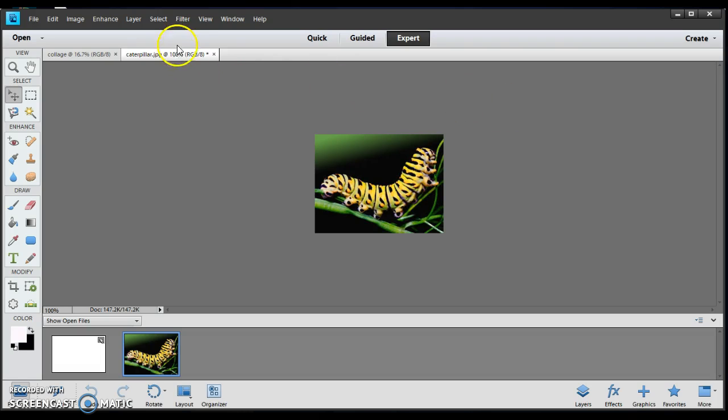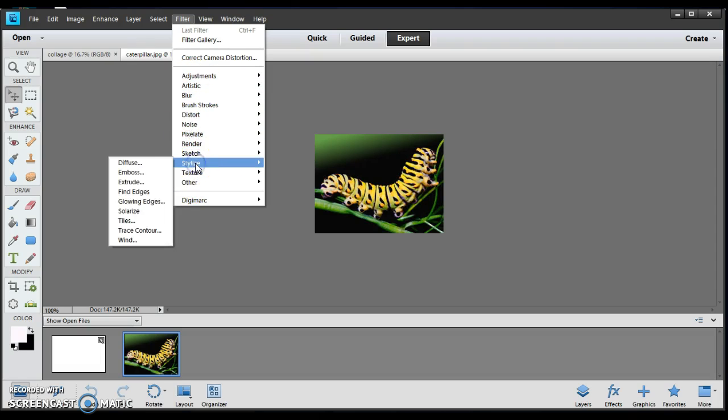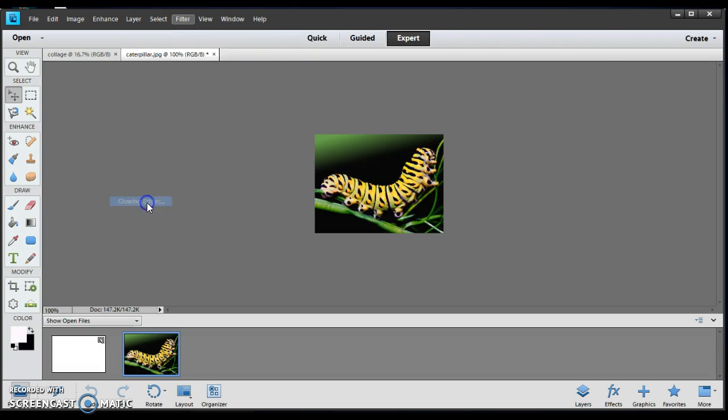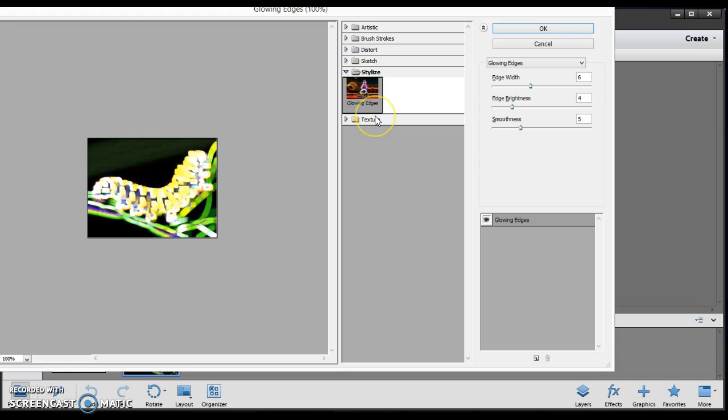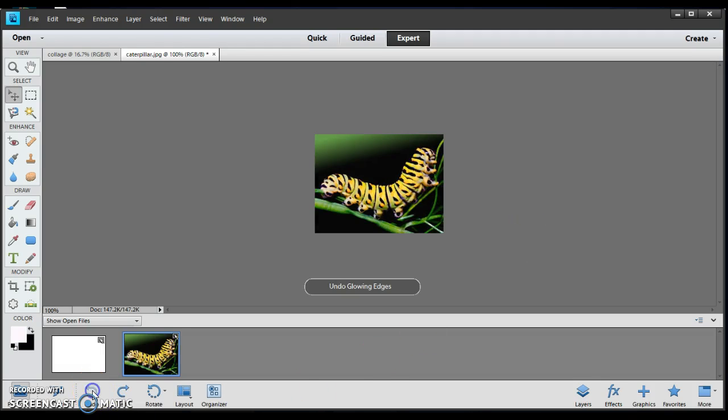Once I have my window open, I can go over here to Filter, and there are tons of different options in here, and I'm going to give you time to play with all of these. I went to Stylize. I'm going to go with Glowing Edges, and this box will open up. I might change things over here as I move these things around. It can change the image on the left side so I can decide exactly if that works for me or not. Click on OK, and I think it's pretty good. If I don't like it, I can always go over here to my Undo button.